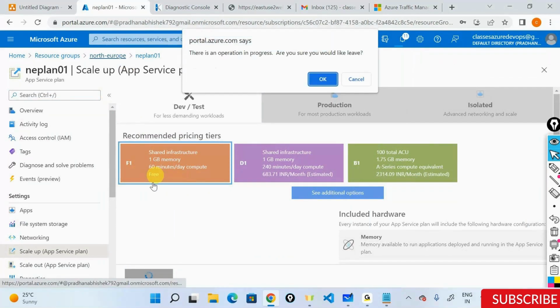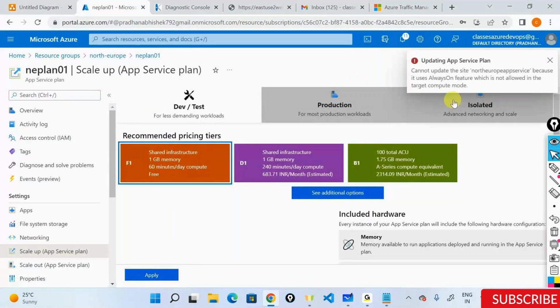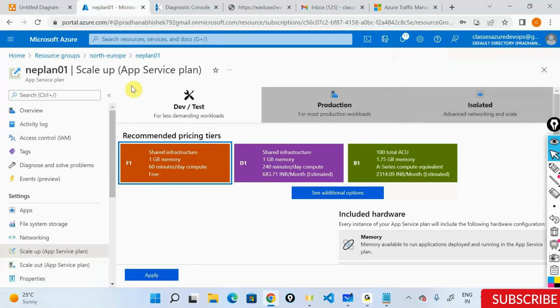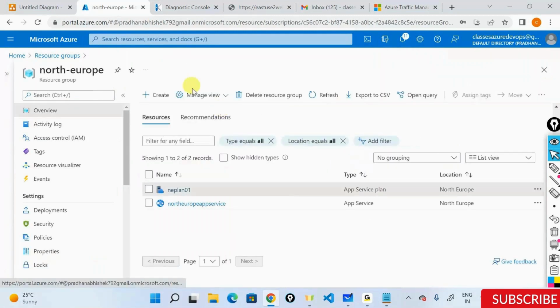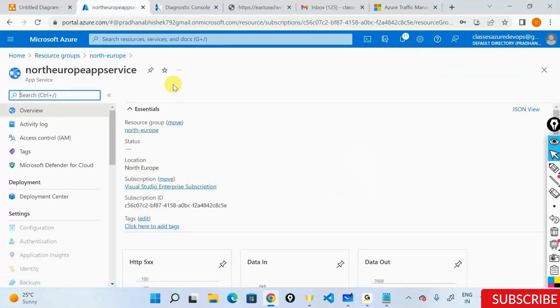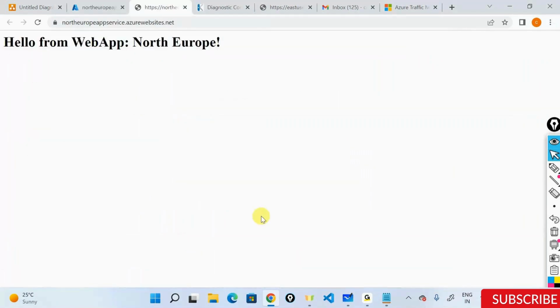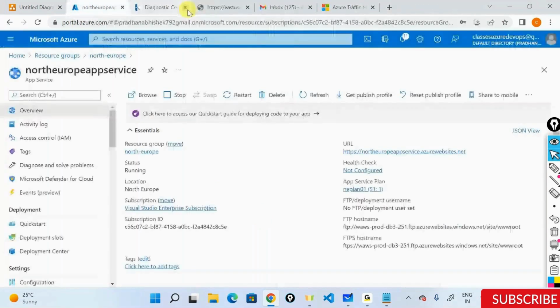Okay. And let me apply, okay, fine, because always on is not allowed on this particular compute model. Not a problem, I'll address that later. But if I go here and just say browse, I'm saying hello from web app North Europe. So the same content is hosted on both of my applications, one running from East US 2 and the other running from North Europe.